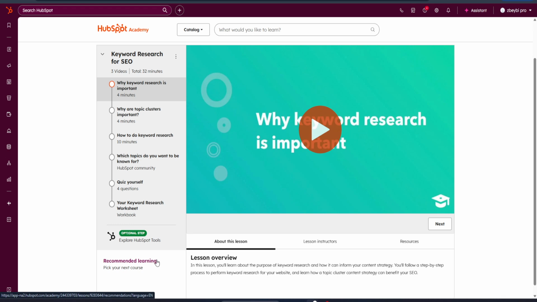The structured format of HubSpot Academy courses makes it simple to follow along with each module and track your progress. Spend time with each section to truly grasp the concepts being taught. Remember, pacing yourself based on your own learning style will yield the best results.